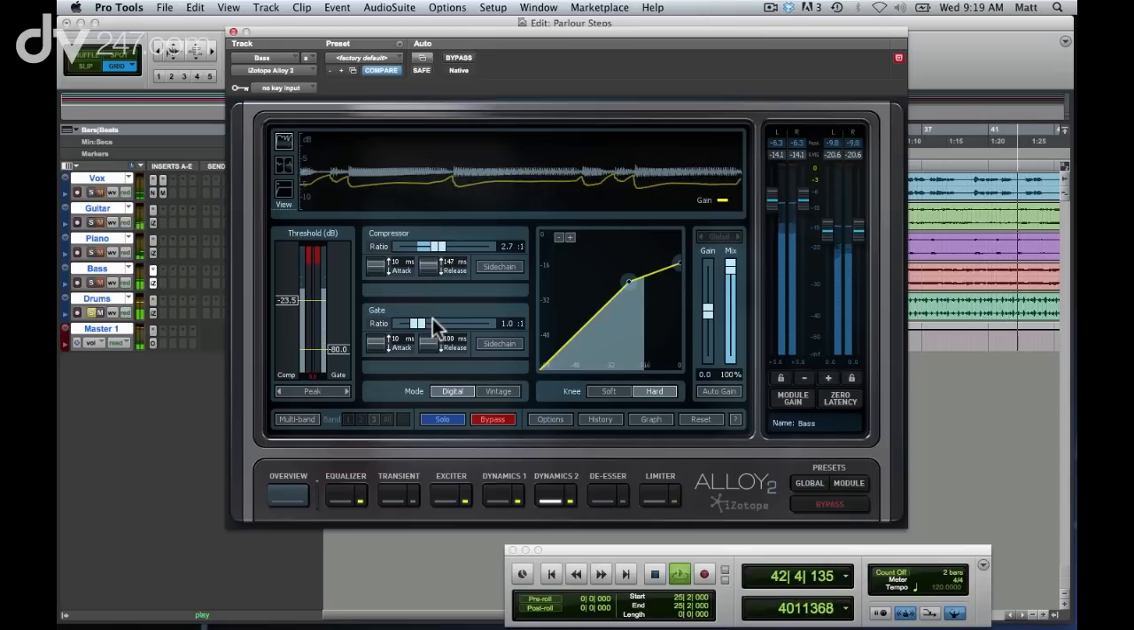And this is something we have across the whole Alloy plugin. We have it in both dynamics modules, also the transient shaper, and the limiter. So with Alloy, visual feedback is absolutely key, and you can really see what's going on inside your mix.